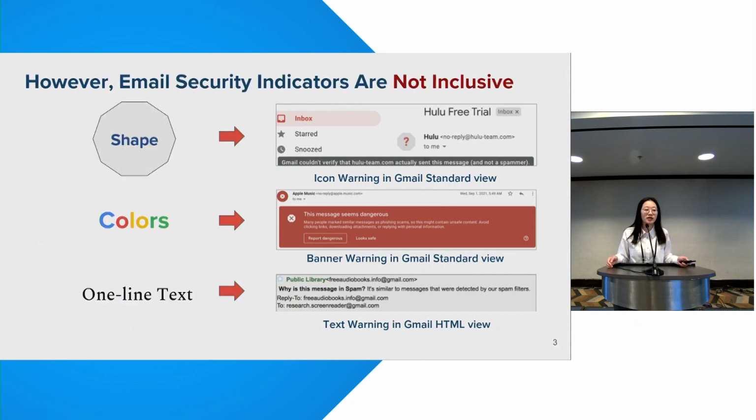However, the current warning design utilizes colors and symbols to grab users' attention, such as the icon warning and the banner warning of Gmail standard view. Maybe some of you don't know, Gmail also provides a basic HTML view for users with slow internet connection or old computers. But this kind of HTML view has less visual details like layout and the graph. So that would be easier for people with visual impairments to use also.